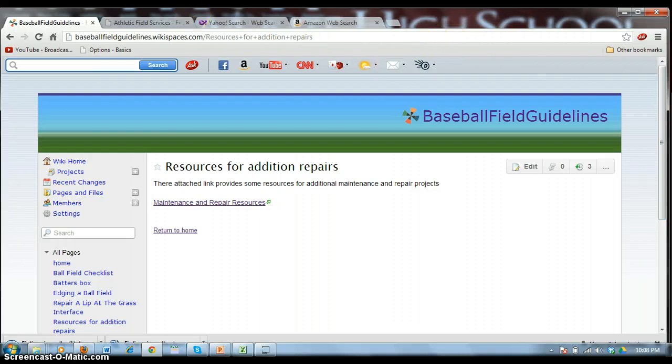So that's my wiki for baseball field guidelines.